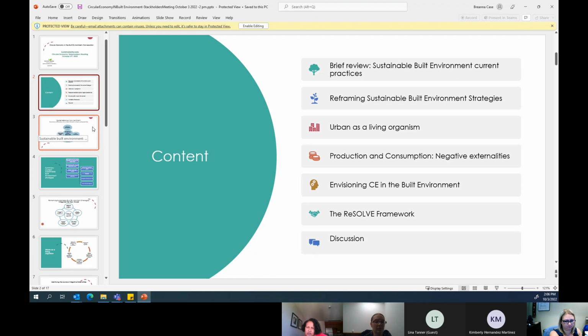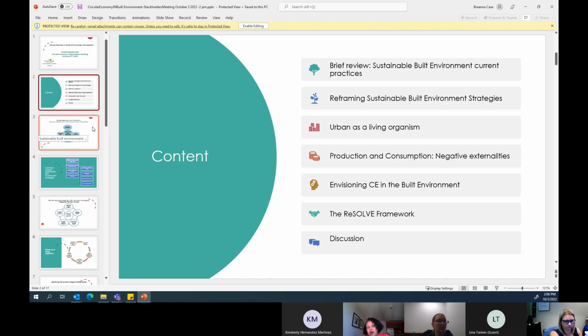So we'll go through what is an urban living organism. You know it, when the sustainable city, I remember I did a lot of presentations on the city as a lab. Because it's a lab, lots of things go in and out, so we experiment with things to make it better. And then we need to look also at production and consumption. What are the negative externalities? Where do we find them in our materials? So we will go through that, and then we envision the circular economy in the built environment, and we'll discuss what the options are, how we approach it, and something like that. Next, please.